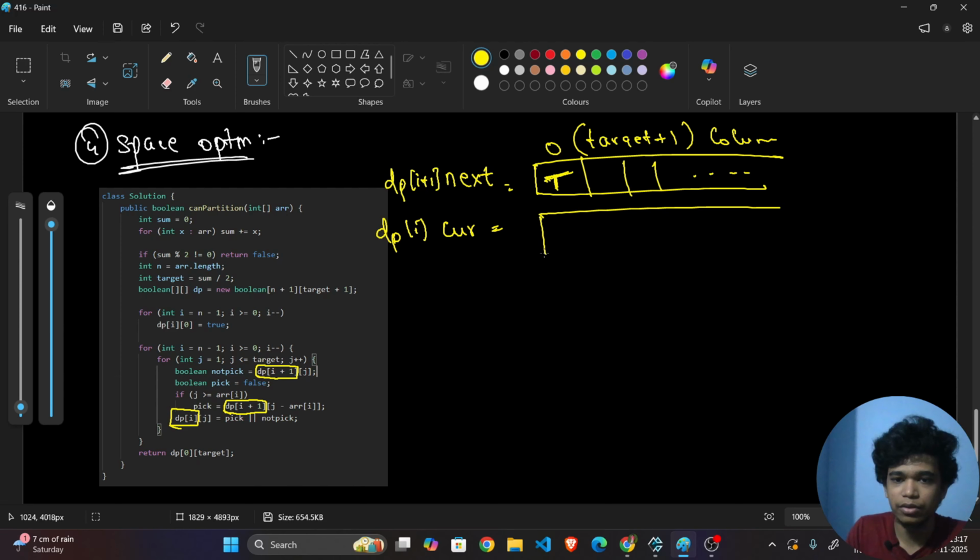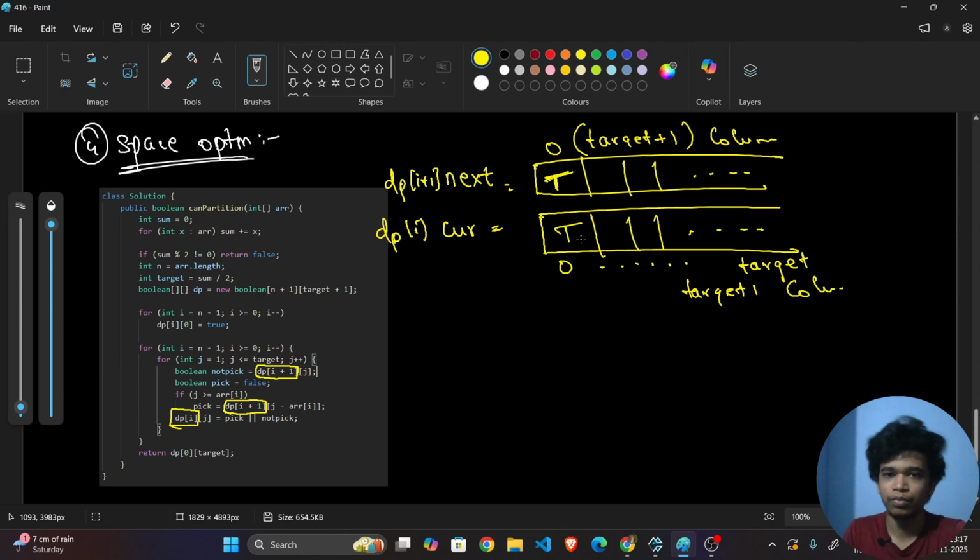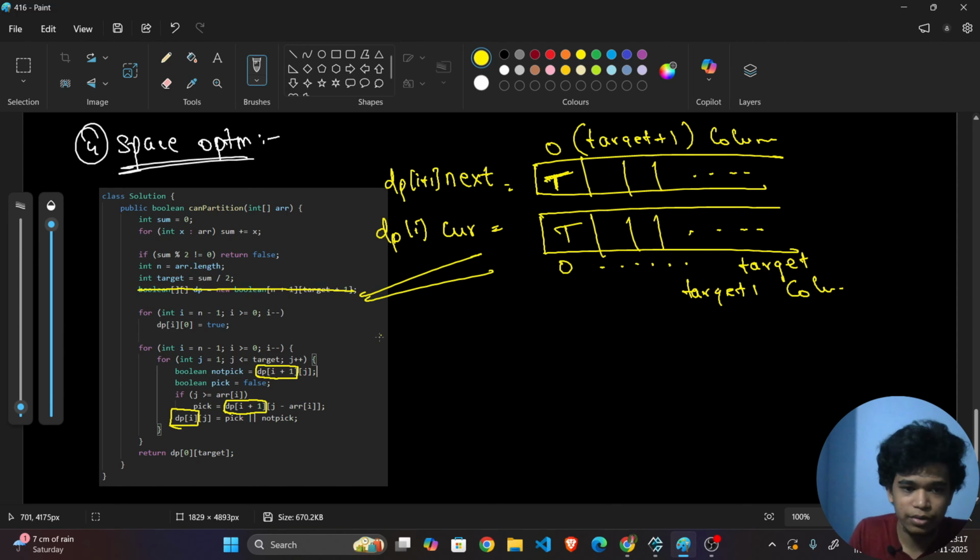Similarly, for the current array also, it will start from the zeroth index. It will go up to what? The target as my last index, which means target plus 1 columns. Here also I will have true at first. So instead of this one line, I have made these two lines. Now this line we can skip, because instead of that we have initialized here as 0 and here as true, and here as true in the zeroth index. Now just put these two loops.